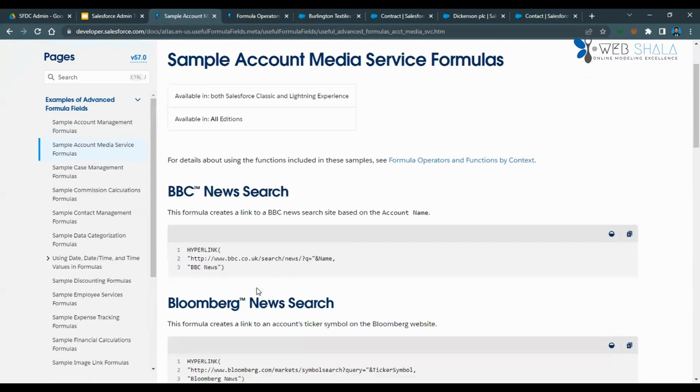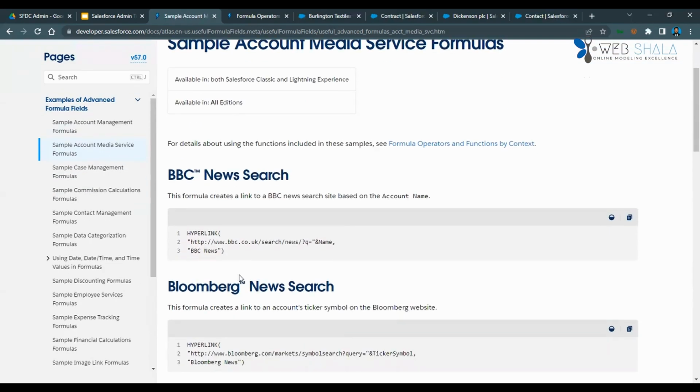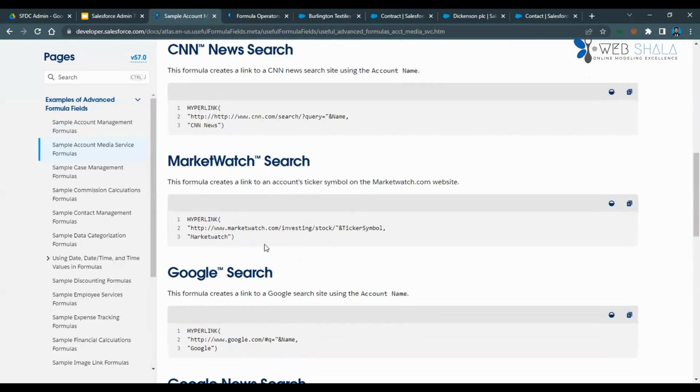Now one more thing is the hyperlink we mentioned. This is one of the important ones, and a lot of times we use it in various scenarios. In the account, this formula creates a link to BCCI news based on the account name. Let's see how this works. I don't know if it will be supported or not, so let's see if it works in our scenario.